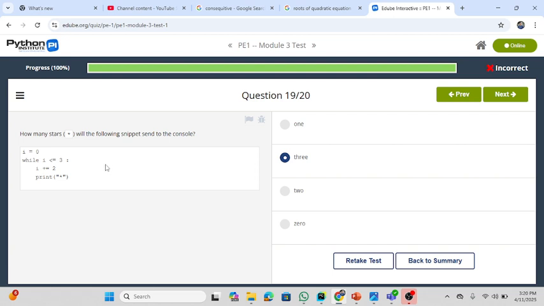How many stars? So if you take here i equal to 0, less than 3, i equal to i plus 2. Okay, so i equal to 2. So it is printing here. Okay, so 2 less than 3. So i becomes 4. It will print here. Okay, so 4 is less than 3, false. So it will come out, only 2 times it will print. So this is the answer. Okay, I missed it.